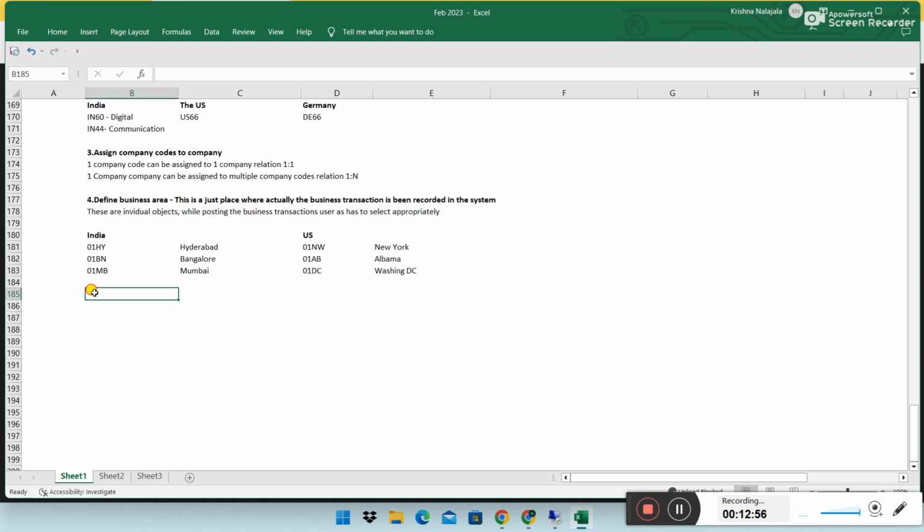Yes, sir. Done. Now you define a business area. Remember, for this business area we do not need to assign a company code. I told you clearly, these are individual objects. While posting a business transaction only, you can keep the information accordingly. We will see it in the next 2 to 3 days when we are ready to post a transaction, which means we test the system. Okay. Yes, sir. 4 steps are done.